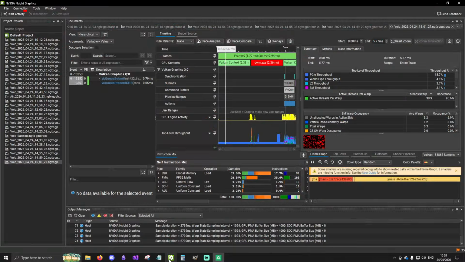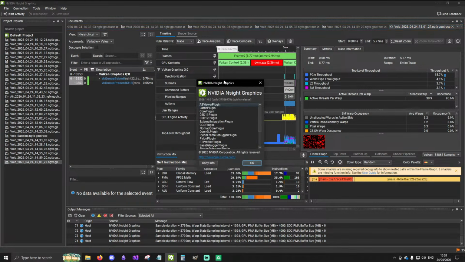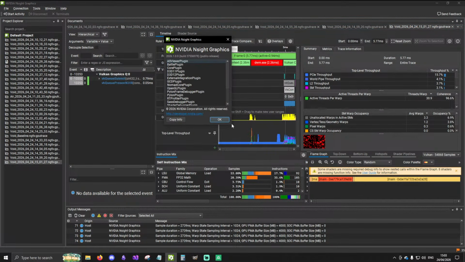I don't think I've set up Insight. Just for people who are wondering, this is what version I'm using. 26.0 build graphics Insight. So this is what I'm actually using, if you want to debug it yourself, but I think you've got to have an NVIDIA GPU to do this.